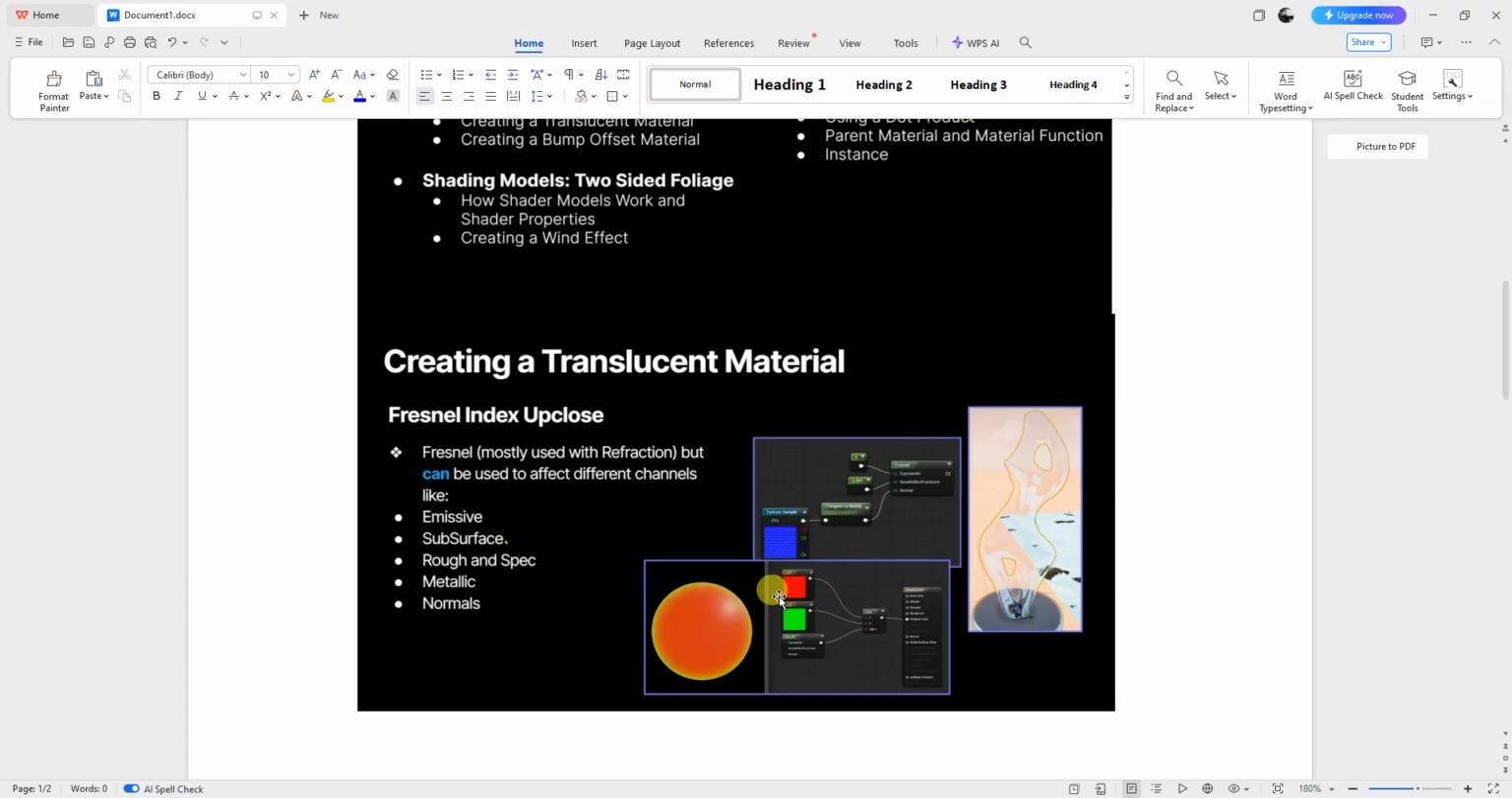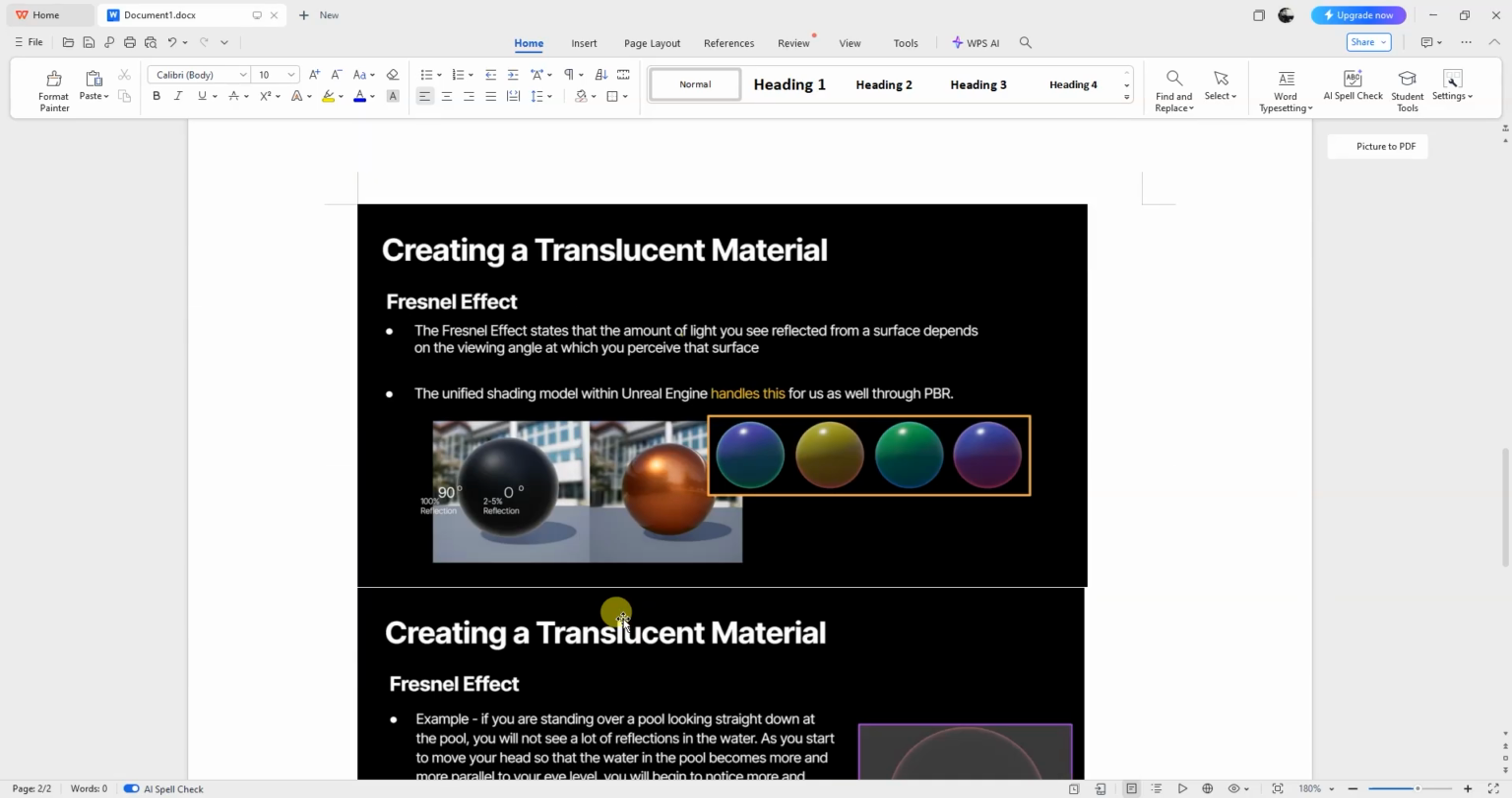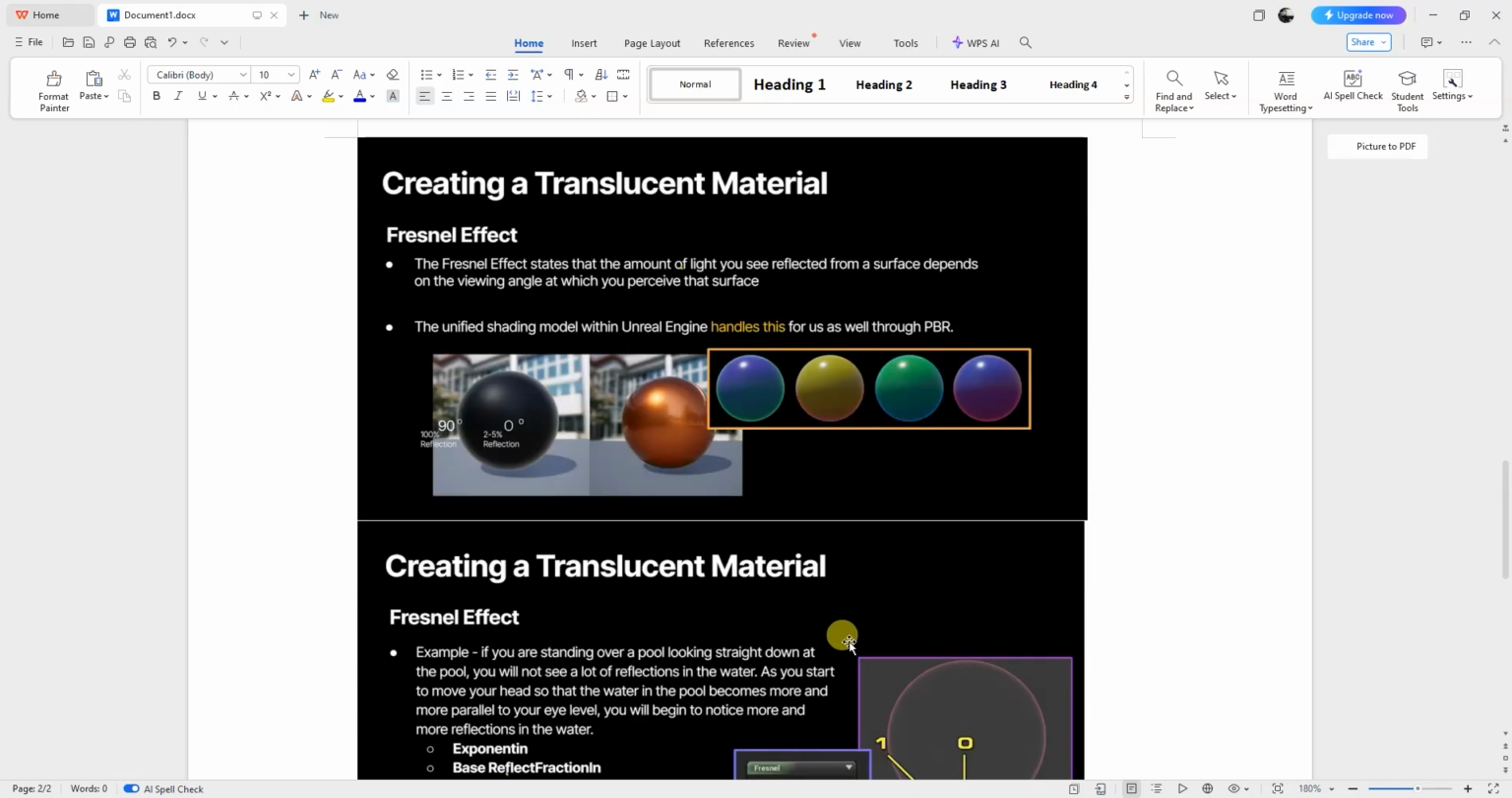The general properties when you are creating a transparent material, you need to work on are emissive, subsurface, roughness and specular. These are the main properties you need to know when you start creating glass material or transparent material. And this is the normal and metallic. Then the Fresnel effect, how it's going to work over your translucent properties. This is the Fresnel, and these are the examples you can see here.